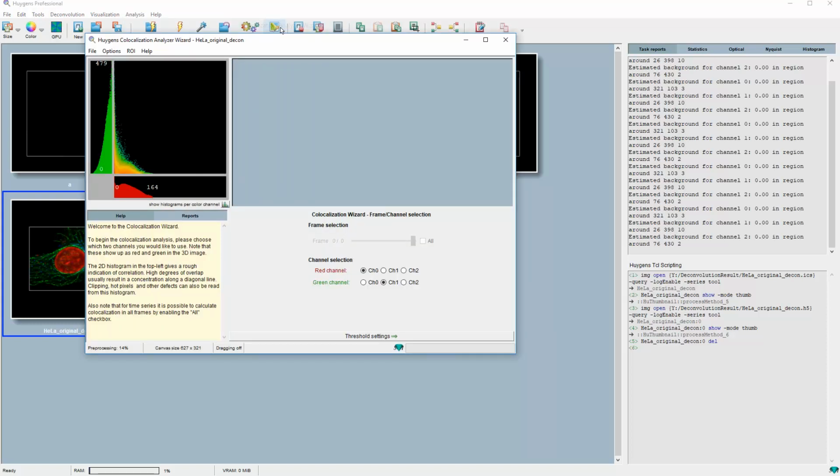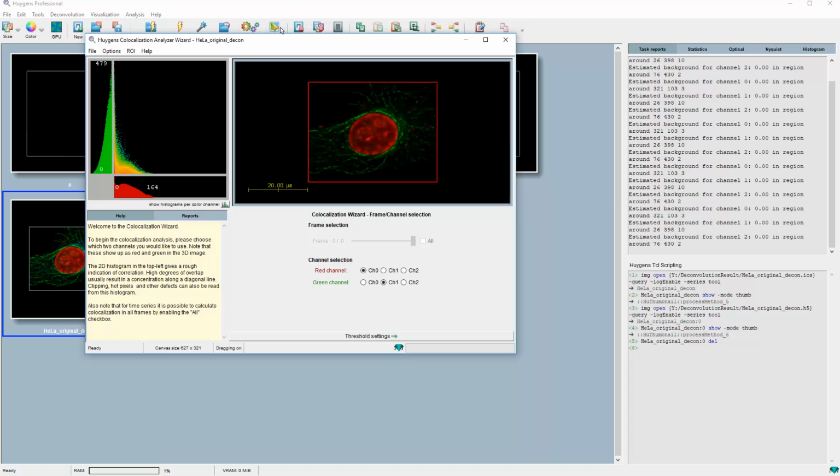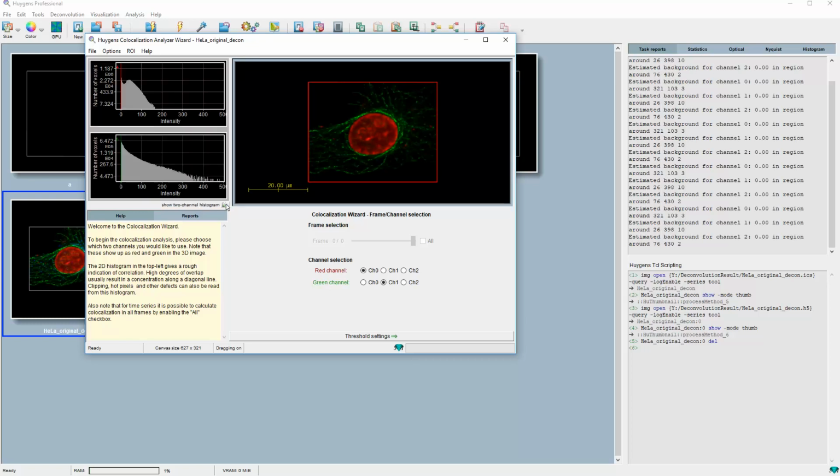In the Colocalization Analyzer Wizard, you are presented with a 2D histogram in the top left corner. It shows the red and green values for each pixel, providing a rough indication of the degree of overlap between the selected channels. With the Show Histogram per Color Channel button near the bottom right corner of the histogram, separate 1D histograms are generated for each channel.